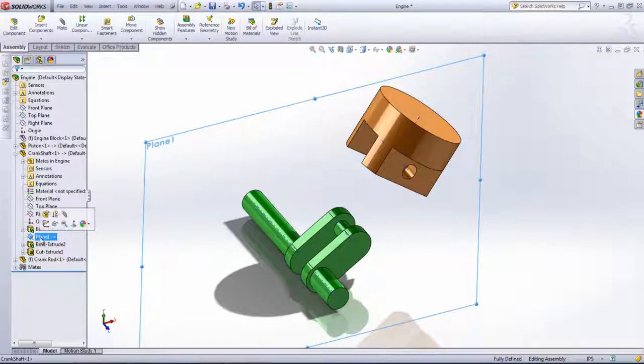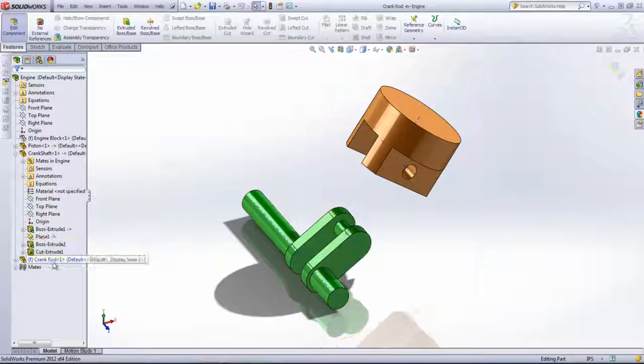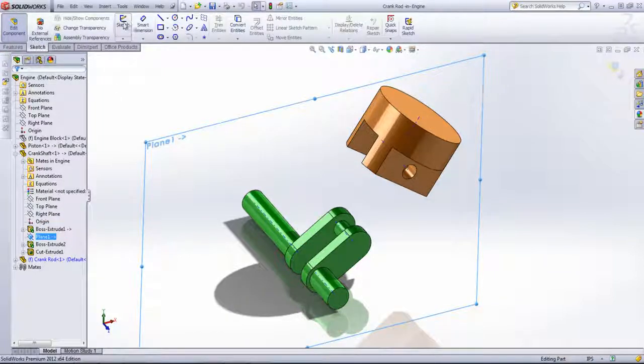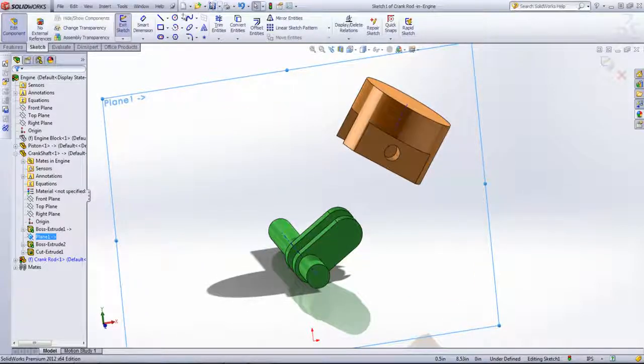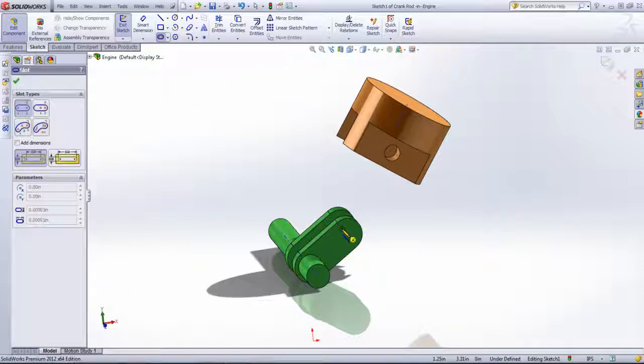Next, I'll go ahead and create a sketch on this plane. First, I just want to go into the edit component, and we'll choose that plane 1 and create a sketch. And I just want to draw a straight slot from the center of one of these arcs to the center of one of those circles.